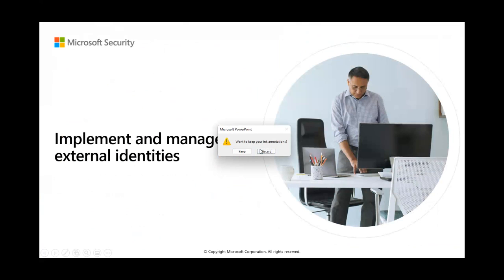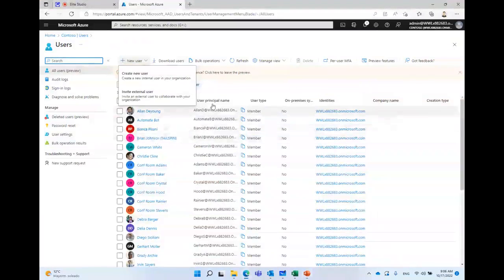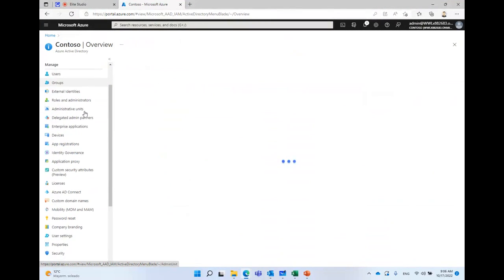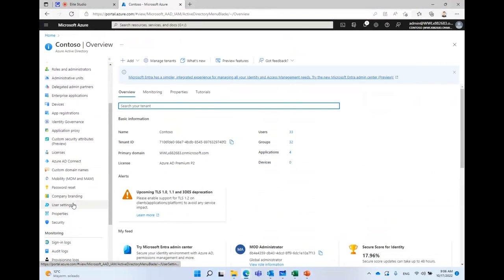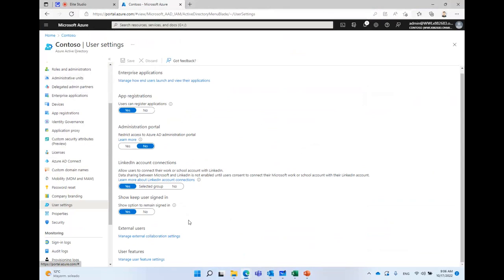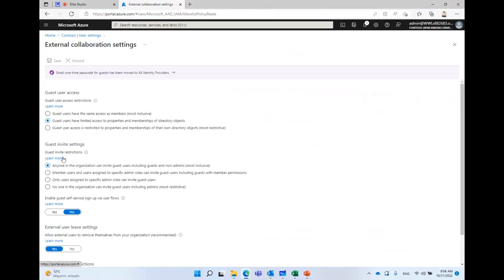So here, I'm going to go back to my Azure Active Directory. On the left blade, we are going to go to the user settings, and here we have different options. Users can register applications, yes or no. Administration portal, it depends on the configurations that you would like to have. And down here, you see we have the external collaboration settings. That's what we wanted to check because that is one of the most important. So we have the guest user access. The guest users have the same access as members.